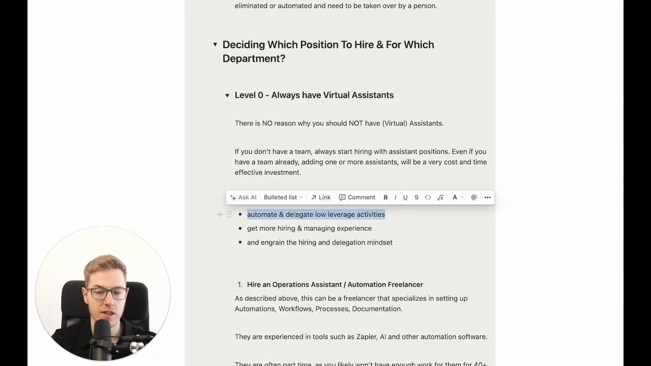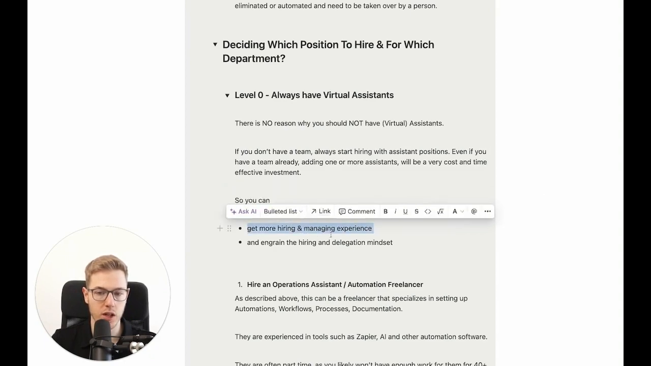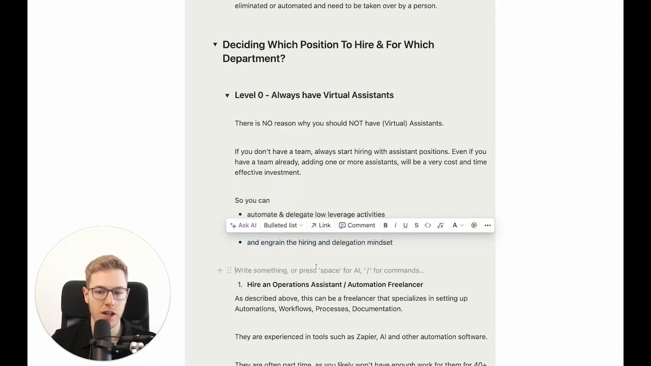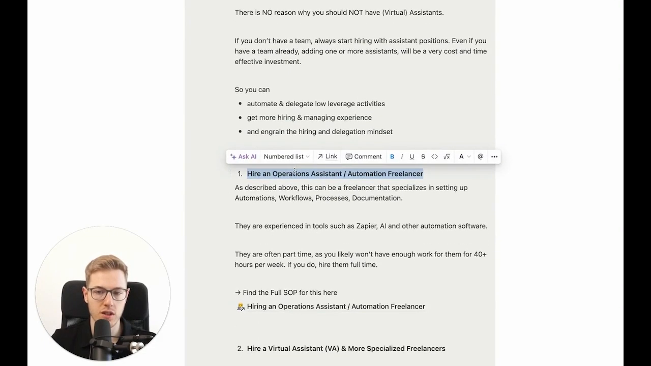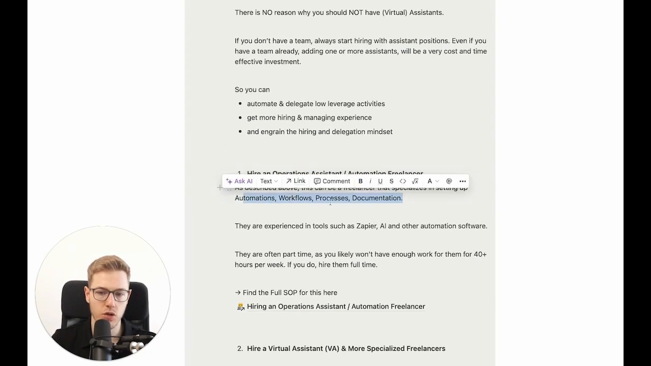Because assistants can help you automate and delegate low-level activities, you can get more hiring and managing experience, and you ingrain the hiring and delegation mindset. So first step, hire an operations assistant or automation freelancer, a person that sets up automation, workflows, processes, and documentation. Can be someone on a part-time basis, even for the start, no excuses, and they automate with Zapier and other tools for you.